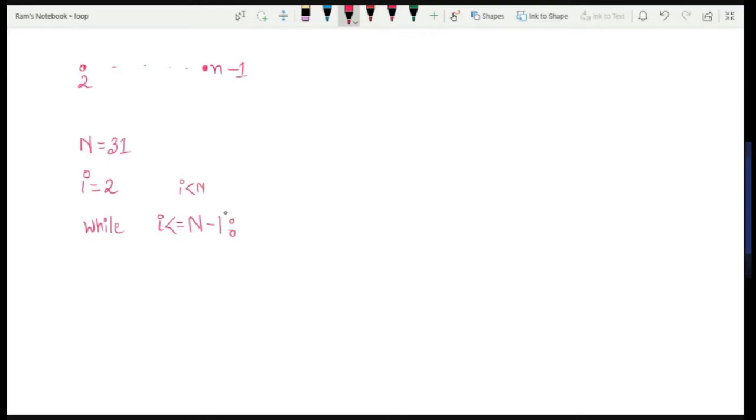So while I is less than equal to n minus 1, as long as this condition is true, what we want to do is check if that given number n mod I equals 0. It means if the current value of I completely divides the given number n. If it is the case, then we immediately know that the number is not a prime number. So I can write "not a prime".